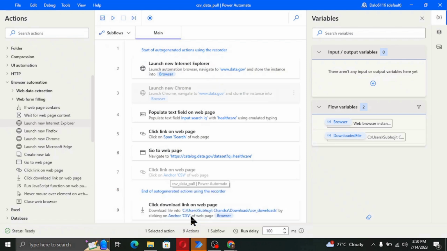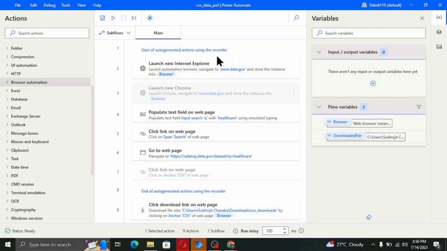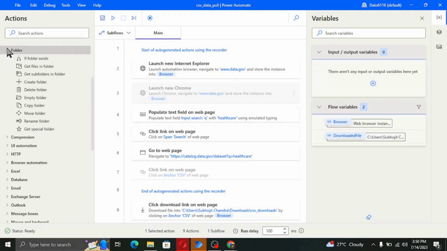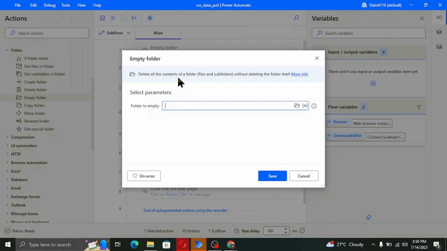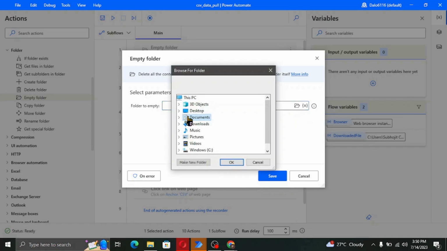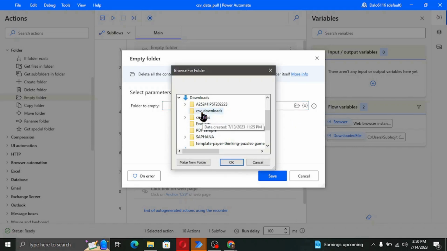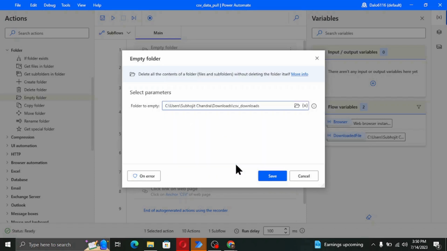So it's downloaded and the flow has stopped and it is ready for the next run. If I want to remove the existing download before downloading a new copy, I'll click on the folder and there is an action called empty folder. I'll drag it and drop it at the start. The folder which I want to empty is downloads and CSV downloads. I'll click on OK.